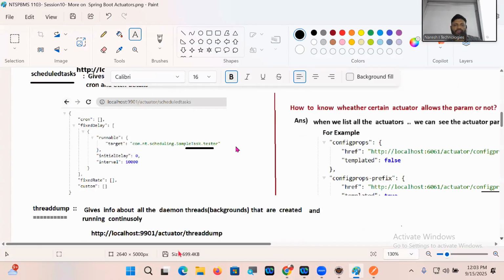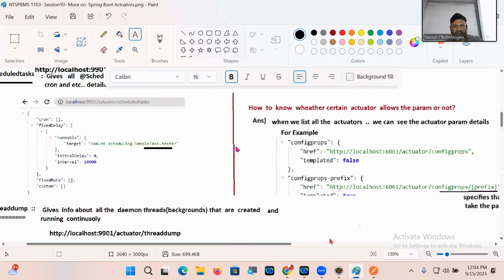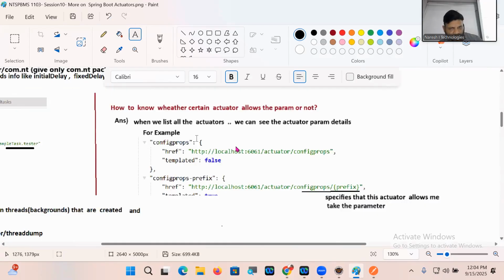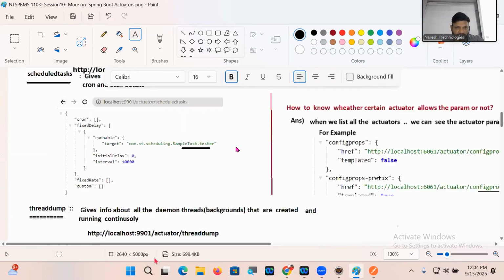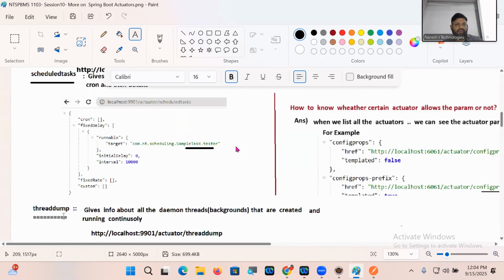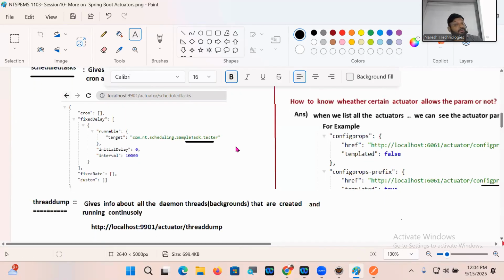Sir, how to know whether a certain actuator allows the parameter or not? Very simple, guys. In the URL of the actuators, if you have information like parameters, base path and base path slash parameter specifies this actuator allows me to take what? Parameter.